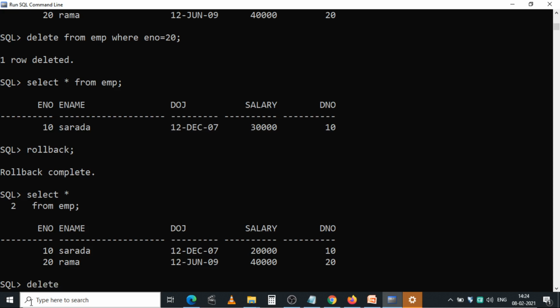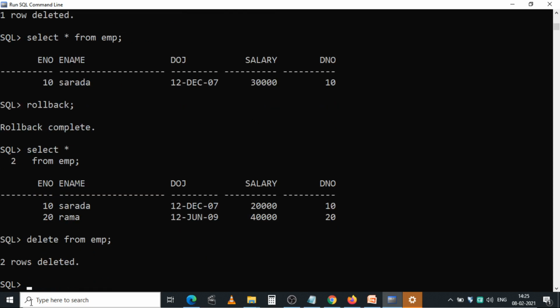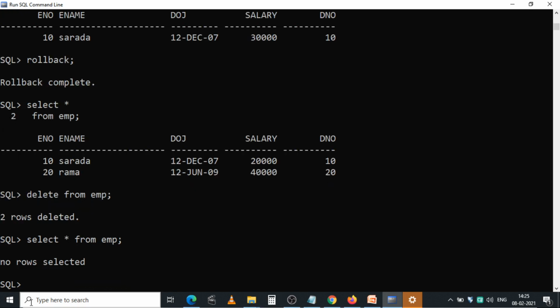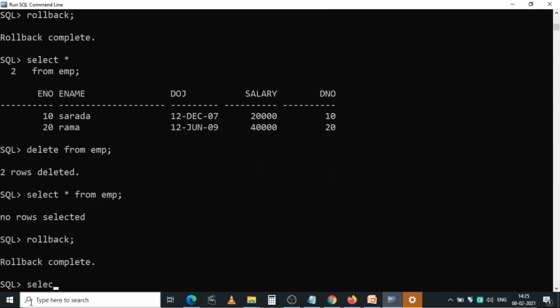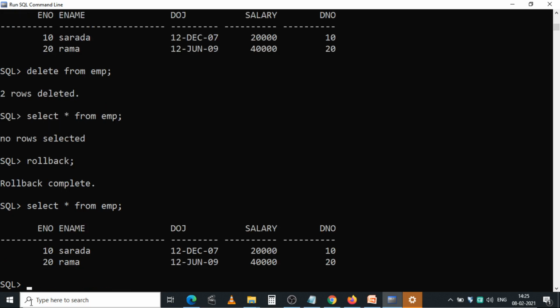Now delete from EMP without a where condition. You delete all the rows from the table EMP. Just check, select star from EMP. It shows no rows selected. Okay. If you want to roll back this change also, just press rollback. Then it shows the records in the EMP table again. Okay.